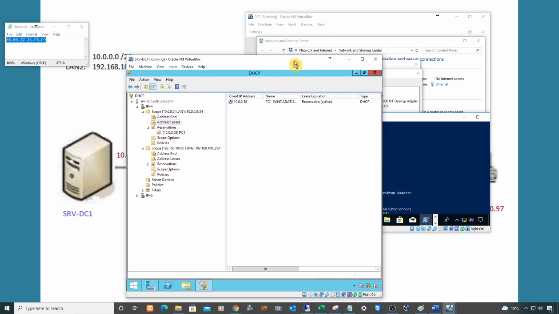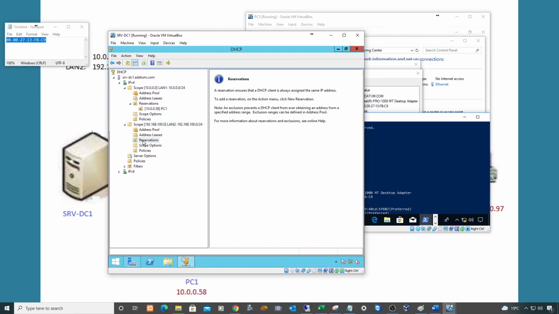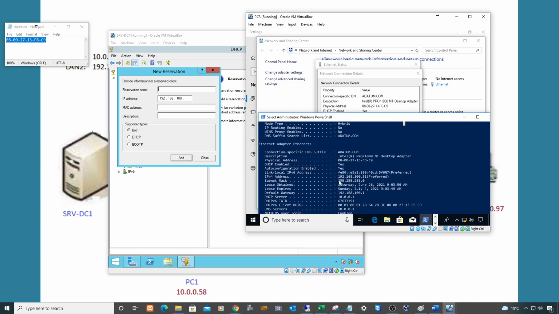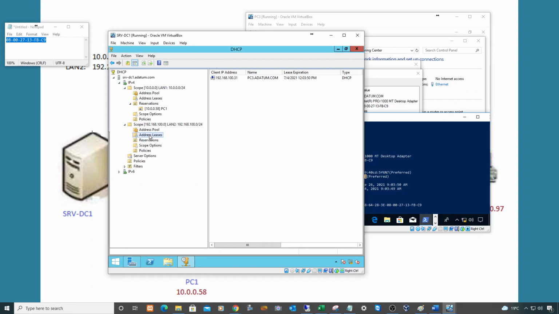And now I need to reserve it through the second scope. So I'll go here under reservations. I will right click, new reservation. And right now we can see the IP address is 192.168.100.31. And let me just show you something here on the address leases.